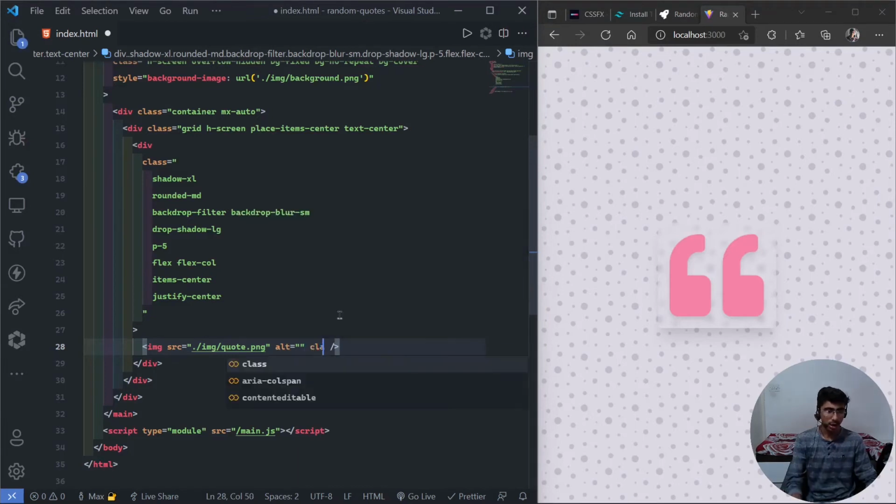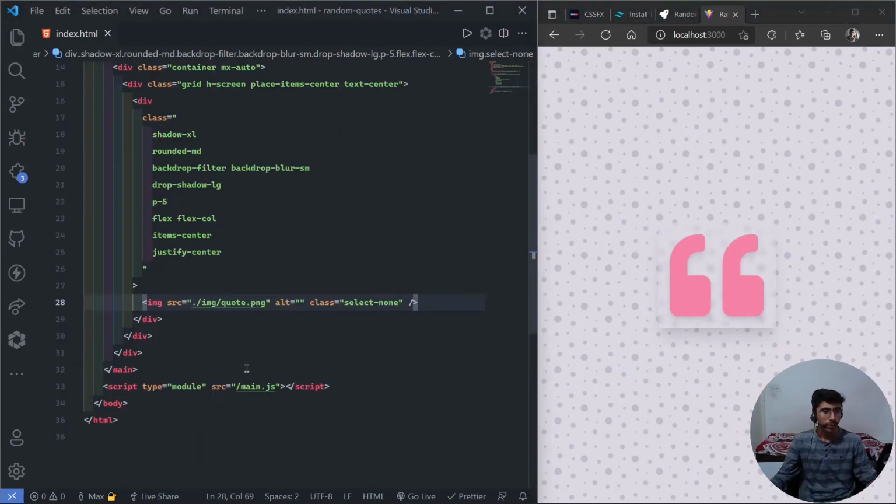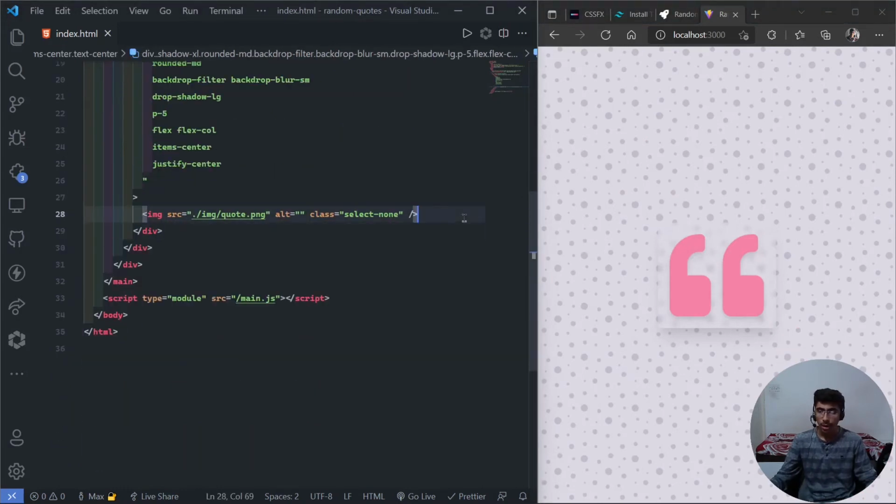We can add a class to it, which is select none, which makes it so that we cannot select it. Even if I press Ctrl A or if I try to select it with the mouse or anything, I cannot select it. So that's a really handy class.